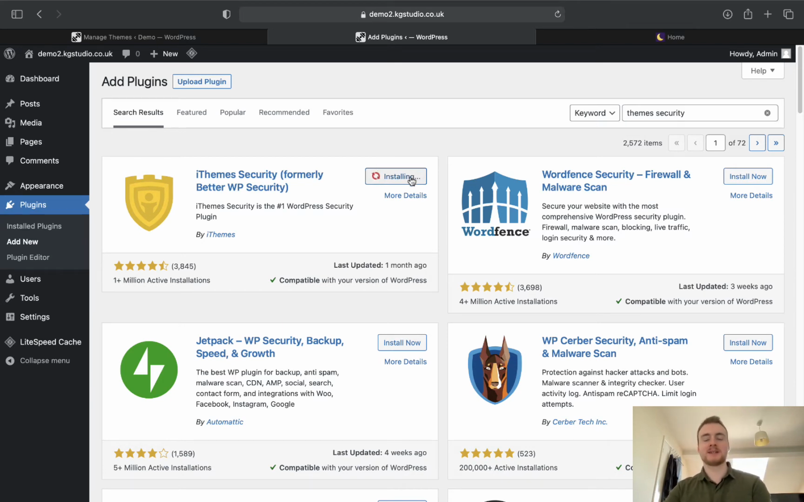And essentially what this does is it stops people from trying to brute force your website, trying to hack into it. It's pretty much install it and leave it. You don't need to change too much, which is perfect. So we activate that.